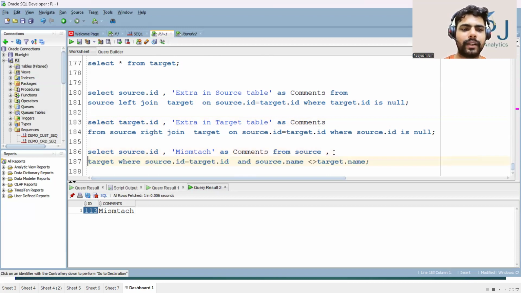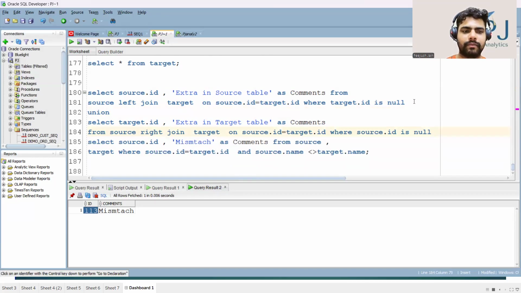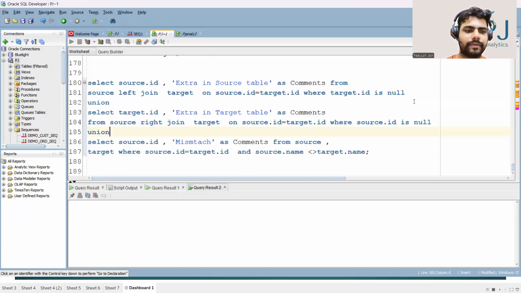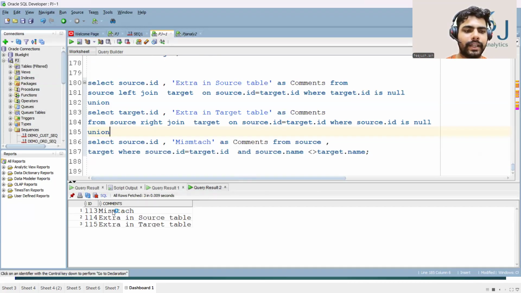Now we can combine all these three queries. I'll just use UNION between all these three queries. Now let's see the output. We are getting ID and comments: 114, which is extra in source, 115 extra in target, and 113 is mismatch.